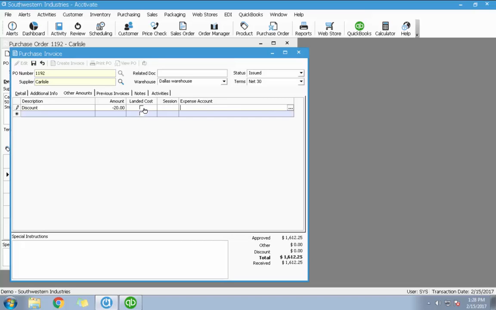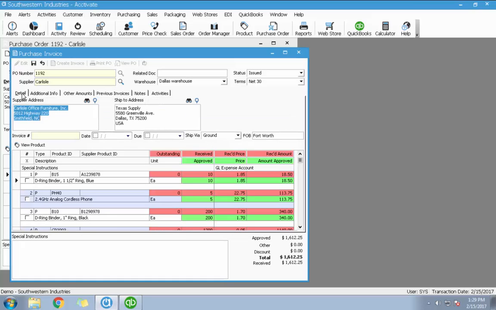If you are using landed costs, then you would check this landed cost button, and this would save the purchase invoice, open landed costs, and pull in all the related receipts for this purchase order for you to allocate this negative $20 to. Because if you're doing the discount and you're allocating it across your products, you're going to want your product unit cost to reflect that, obviously. So that's why you would use landed cost.